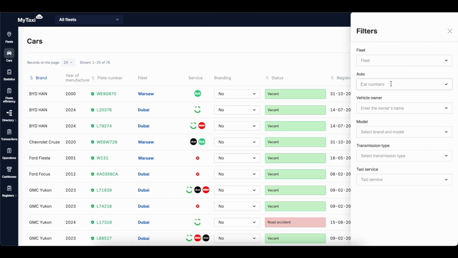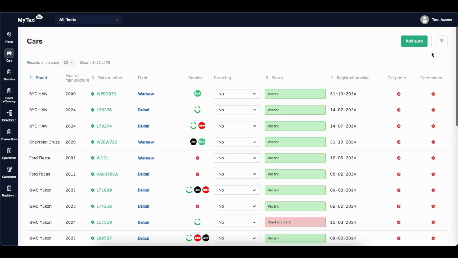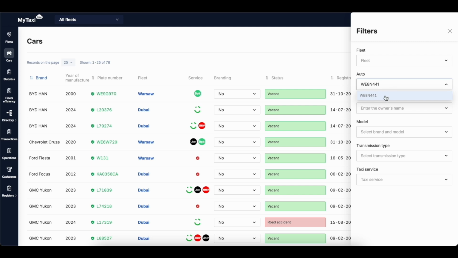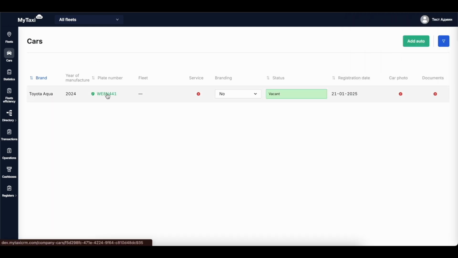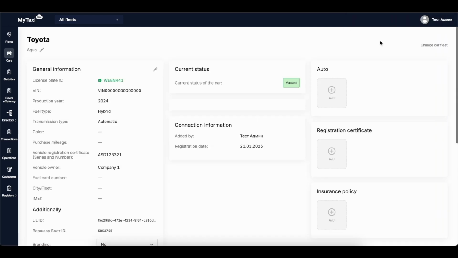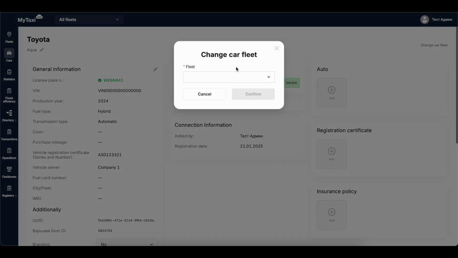For a quick search, you can use the filter on the right and go to the car profile. In the upper right corner, there is a button that allows you to move the car to the desired fleet.